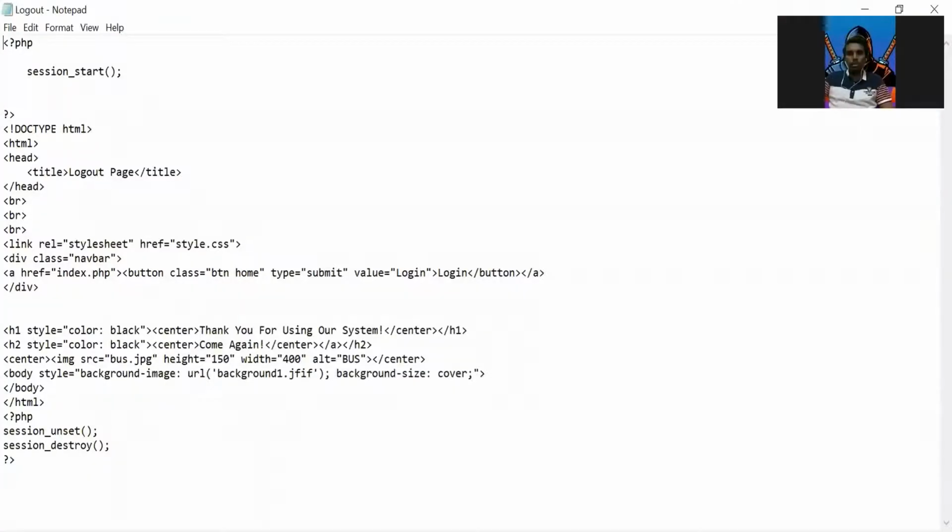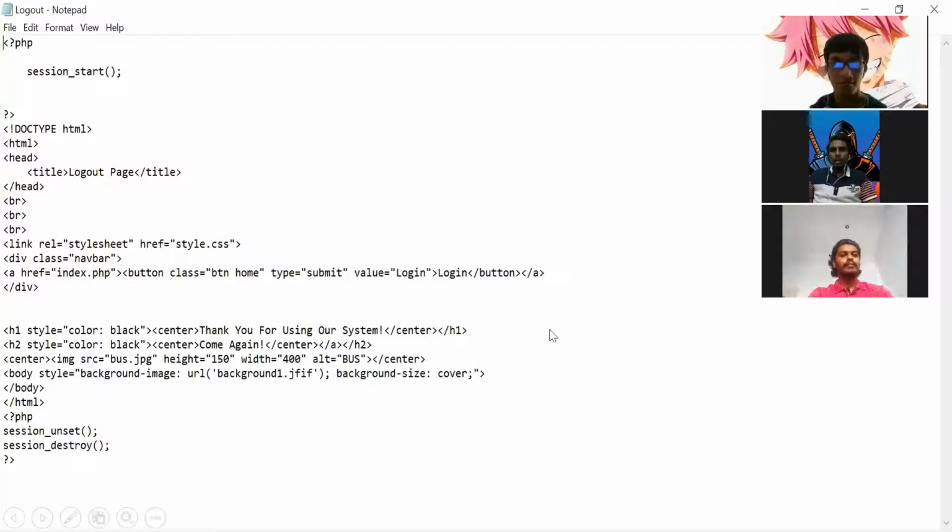Okay, thank you, Santosh. First of all, we need to start the session. And then in the HTML, we got the title, logout page, and close the header. And we got the link with the style sheet. Name is style.css, later will be explained by Tanush.